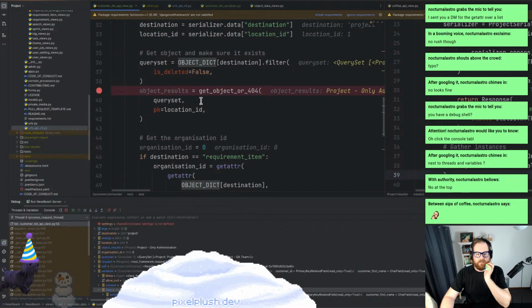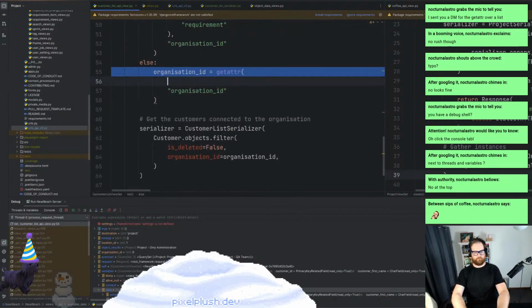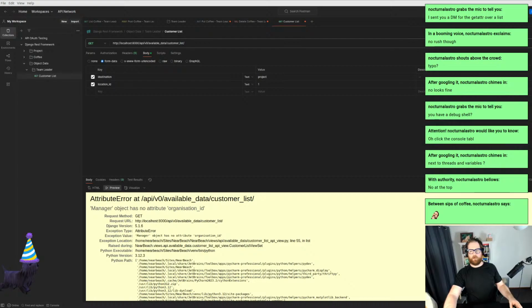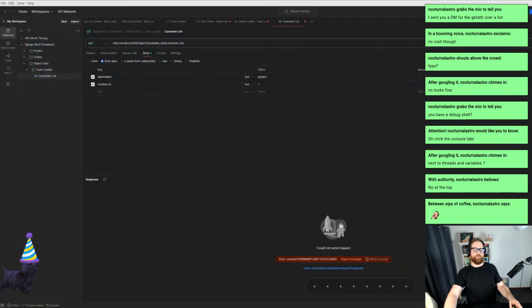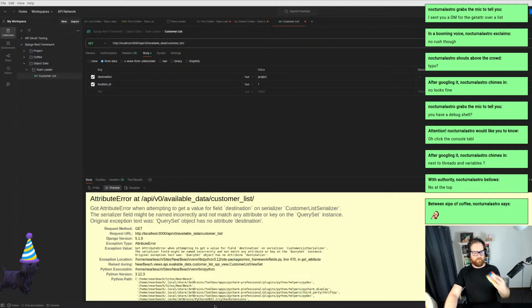I am really silly. These are meant to be object results. Easy done. Alright, let's hit send. Broken stuff. No. Let's hit send again. Okay, got attribute error when attempting to get the value for the field destination on serializer.